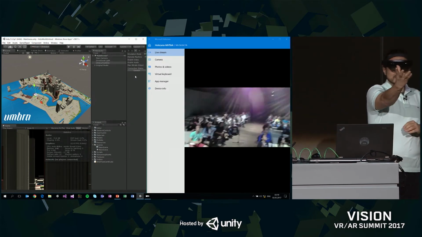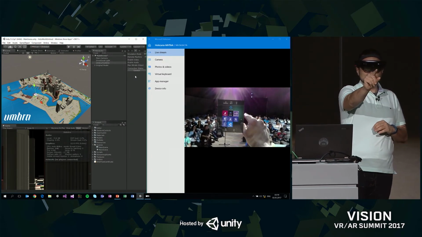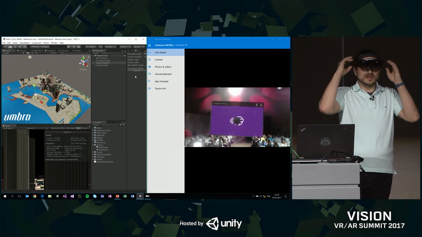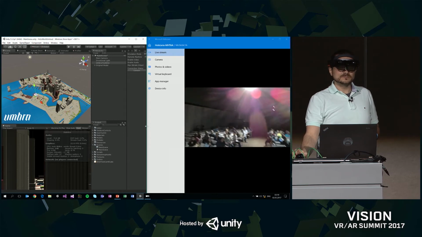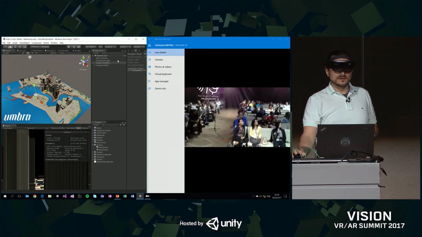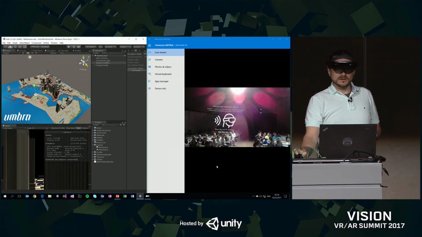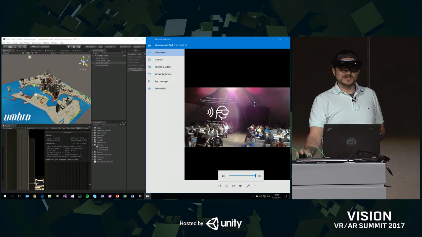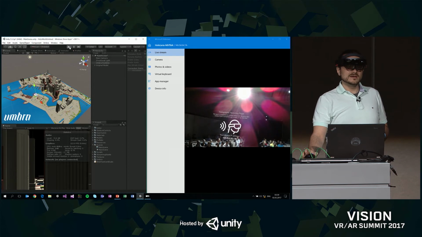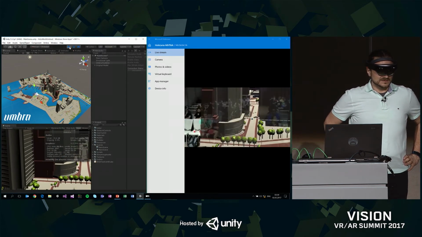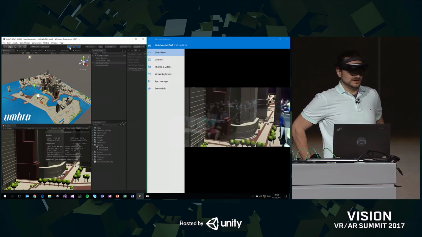So now I'm launching the holographic emulation, the holographic remoting player on the HoloLens. So this is an app you can get on the store. That's pretty much the player you want to have. And then you can connect in Unity. Let me do that. And then I can hit play here. Let's see how well it works. Okay, you can see it, hopefully.